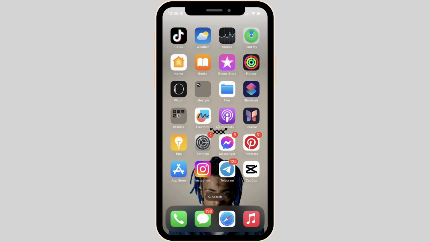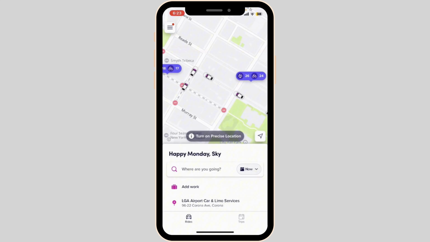The very first thing you want to do is head over to your Lyft application, enter your login credentials, as in your mobile number and the password, and then log into your specific account. Once you have been logged in, it will land you on this home page.